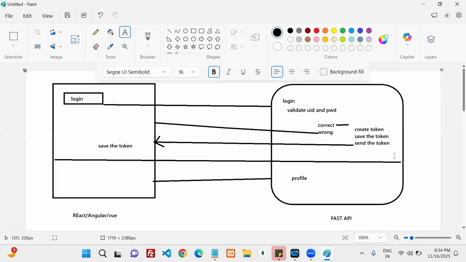How can we check whether you are authenticated or not? The token was already given at the time of login success, right? That token you saved in the client and saved in the server, so my server side is expecting the token for every protected resource, protected endpoint. So whenever you send a request to access the profile, you can pass the token as part of the headers. Most of the time we pass the token as part of the headers.